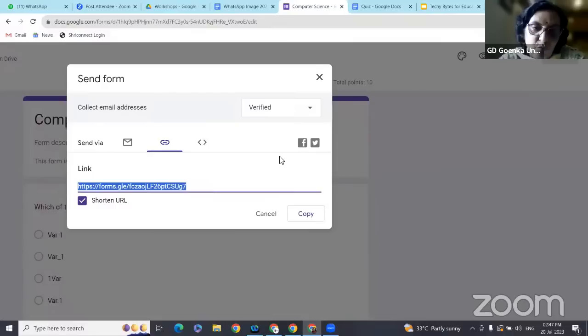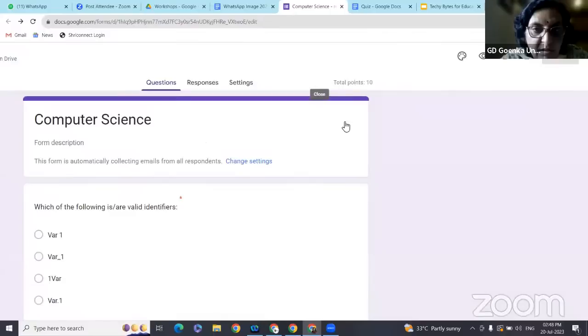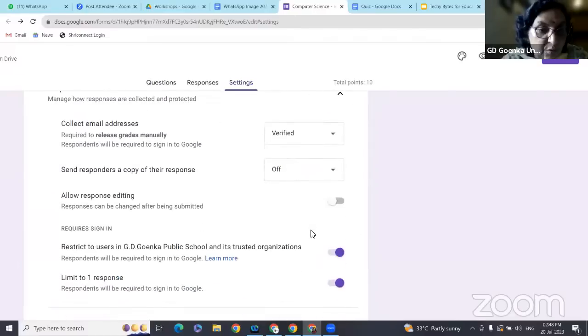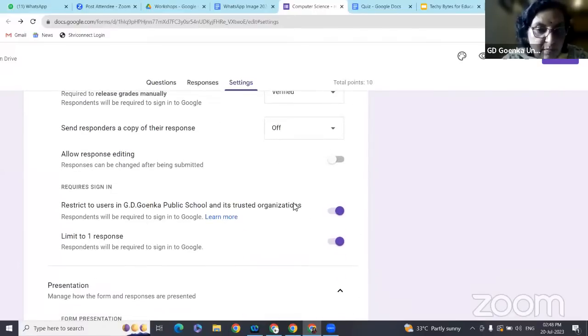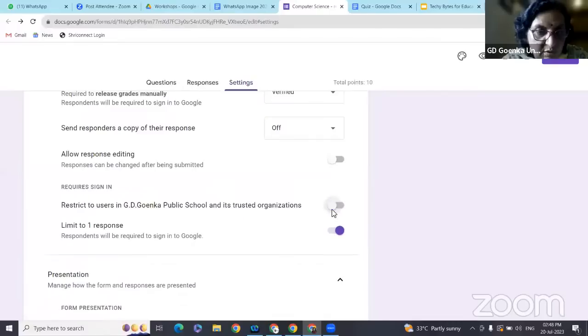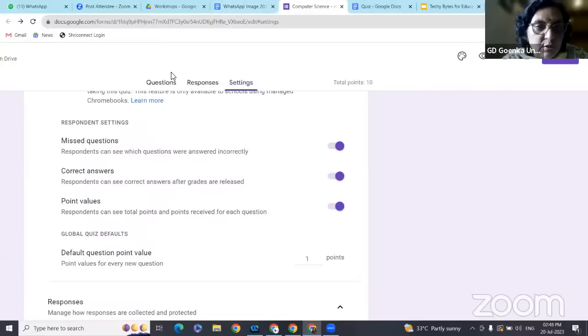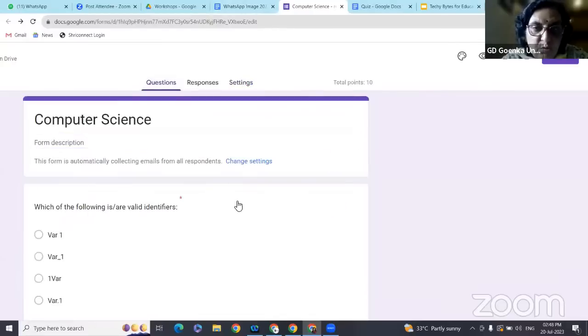Now, while you're listening, if you want, you can try and answer this quiz so that we can see this. All right. So I copy it. That's it. I close this. But before I share it with you, I need to change a setting. You are not from GD Goenka Vasant Kunj. So, and this is my organization. So I'm closing that. All right. So now it will allow you to respond to this quiz. Okay. So I'm going back to my quiz, and now I would like to share this with you people so that you can answer.